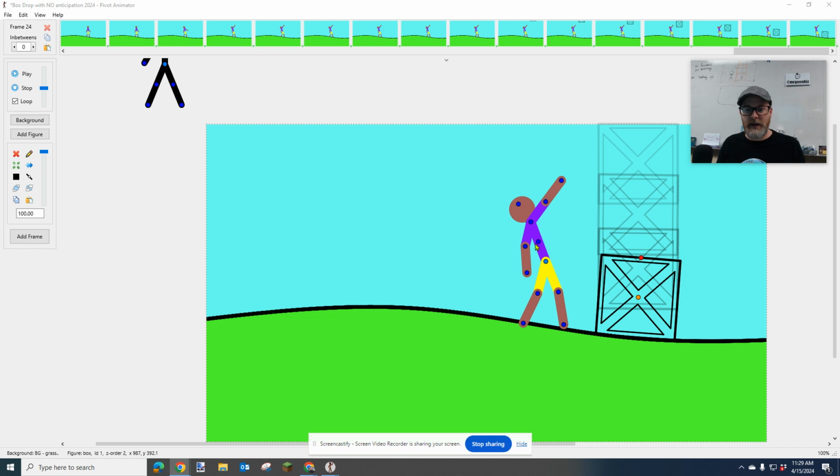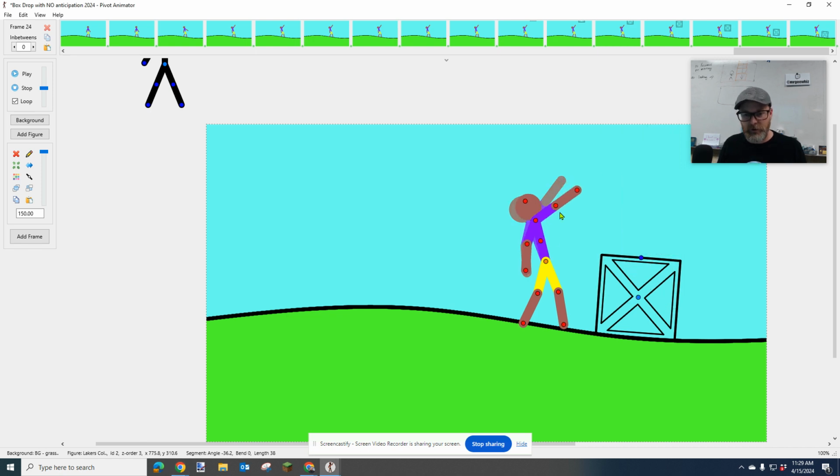I'm going to just go ahead and have my guy snap back up. So I'm going to go one small move and then one big move like this.